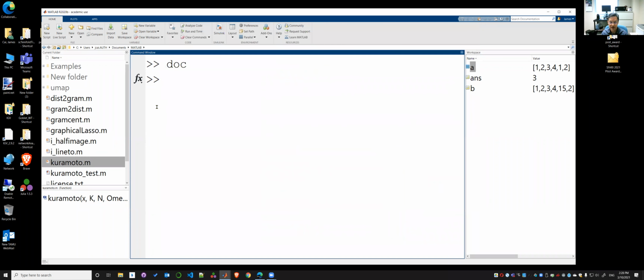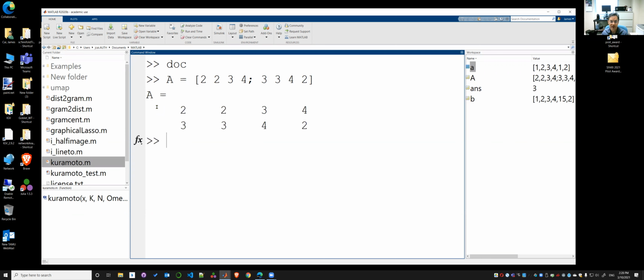So if you have, say, A equals 2, 2, 3, 4, then you put a semicolon to separate to make a new row, and then you have a 4, 4, 2, something like this. Then you create a matrix. This is a 2 by 4 matrix. Okay.